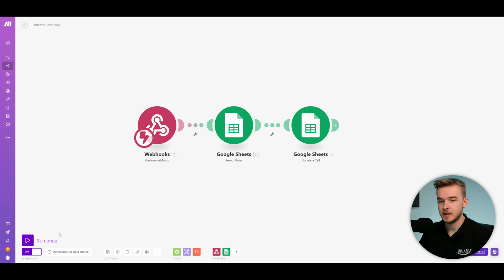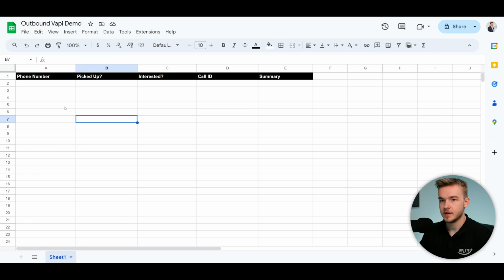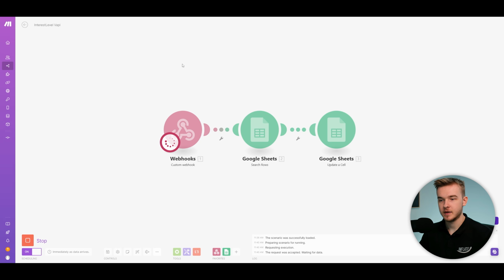So we can test this out by clicking run once at the bottom, go to our dashboard and just put in our phone number. Our first automation has worked. The call ID is now populated right here. We can go back here, and if I pick up the call that's coming through.